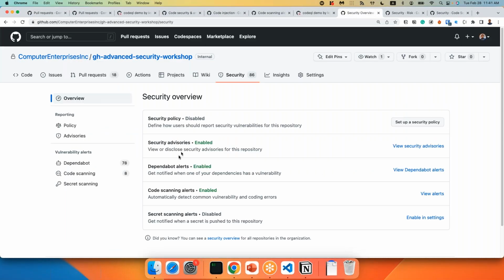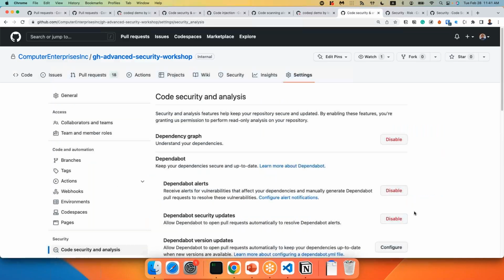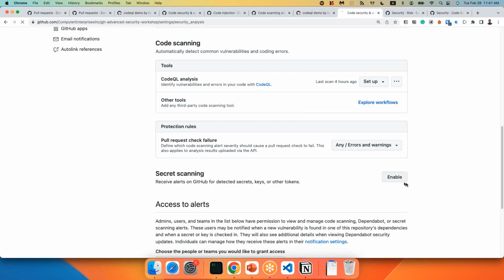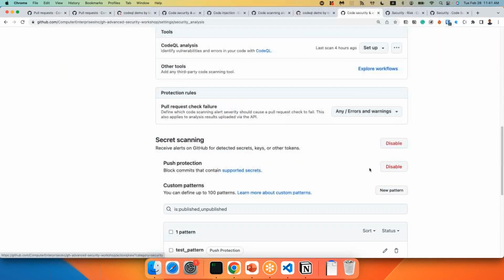So in this one, I don't have the secret scanning enabled for this organization. Usually when we show the demo, they have the leaked secrets already in their repositories, right? So when we enable the secret scanning alerts, we should be able to know how many secrets are already leaked in these repositories, right?